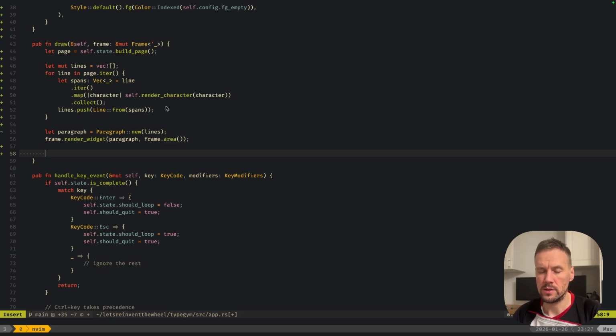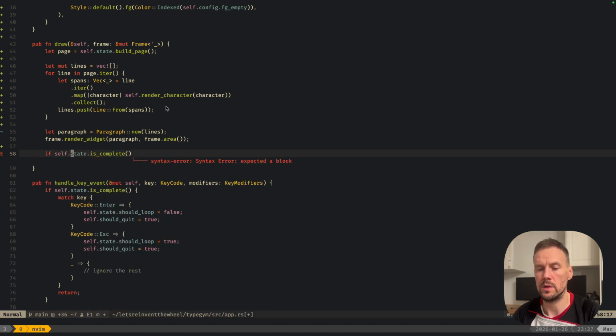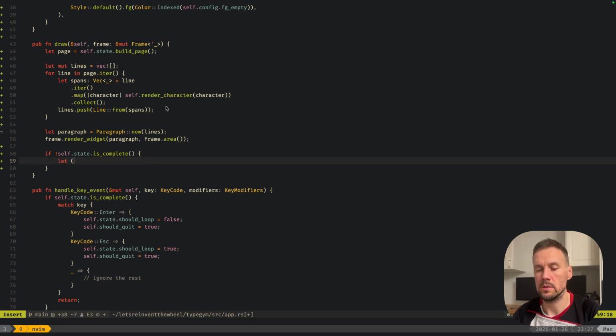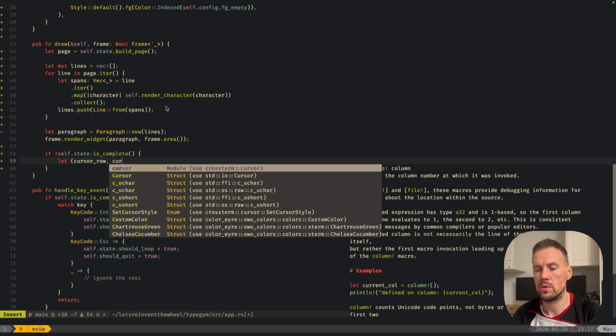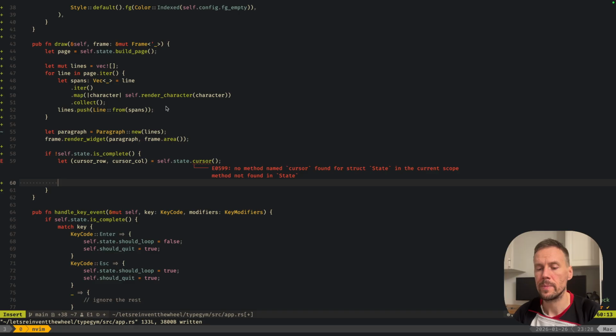So once the text is rendered, we would like to position our cursor at the correct spot. And we do that only when the typing session is actually in progress. So if self state is complete, we need to negate that, so if it's not complete yet, we can tell that let cursor row, cursor column equals self state cursor, so something that we need to add.